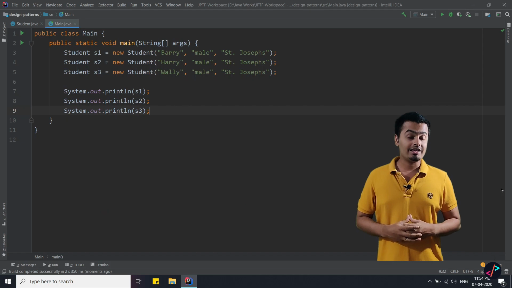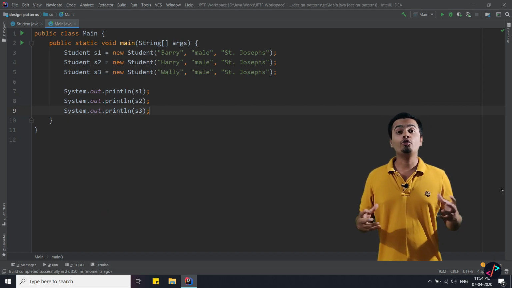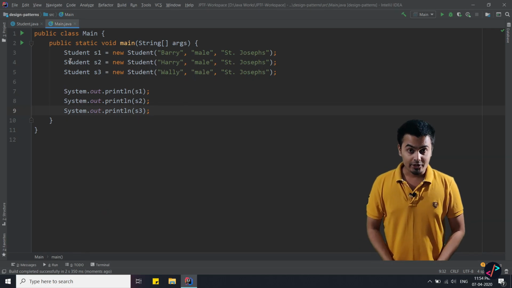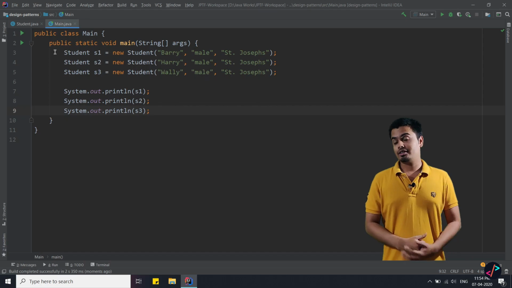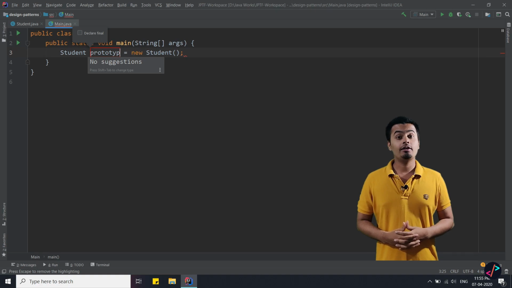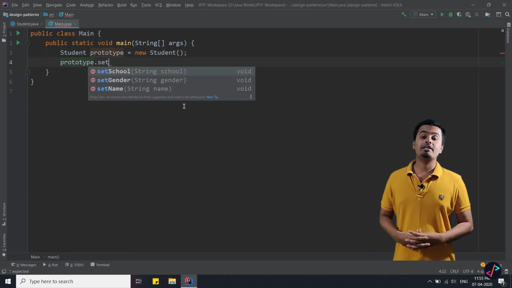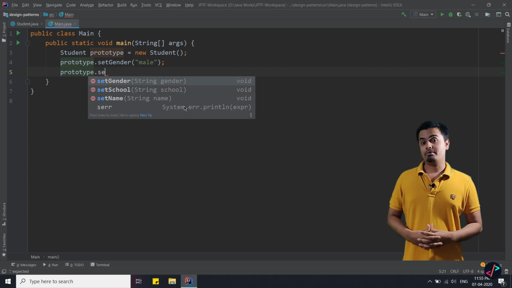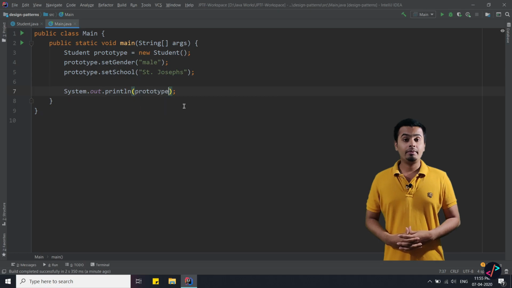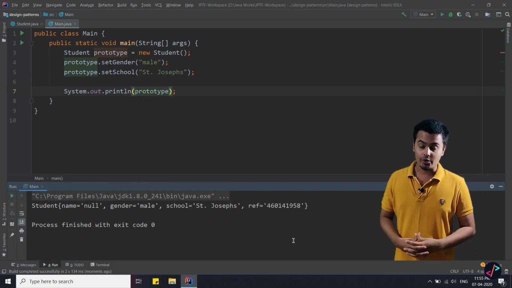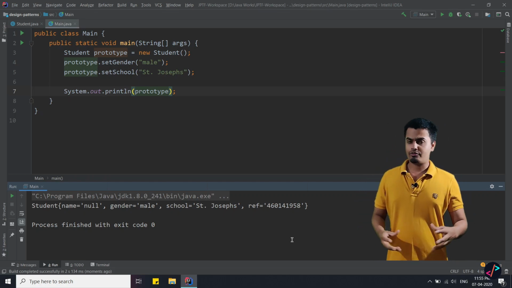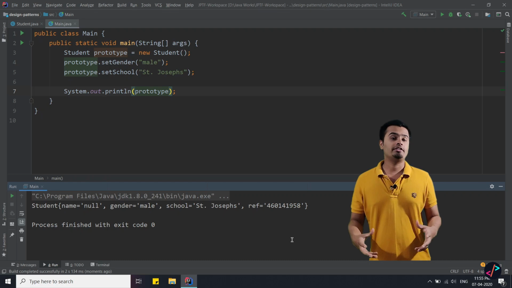Yes, the solution for this is the prototype design pattern. How to implement it? That's what I'll be teaching you next. The first step is to create an empty object and set only the necessary data to it. In my case, I'll be creating an empty object of Student and I'll store the reference inside prototype. To this empty object, I'll be setting the gender to male and the school to St. Joseph's. For clarity, I'll be printing the contents. When I now execute, you can see an object is there which has only the values, that is the gender and the school. Of course, the name won't be there because we haven't set it yet.